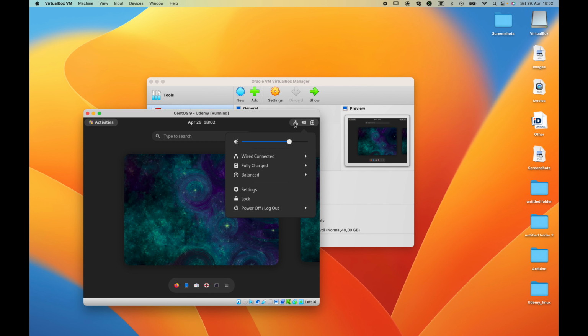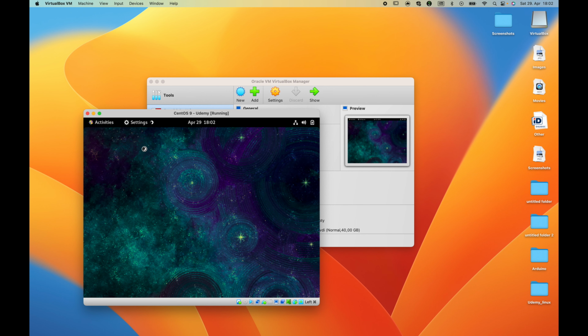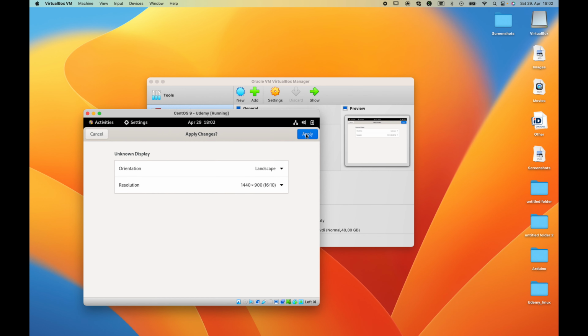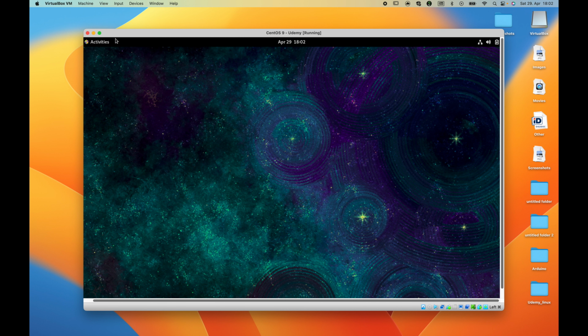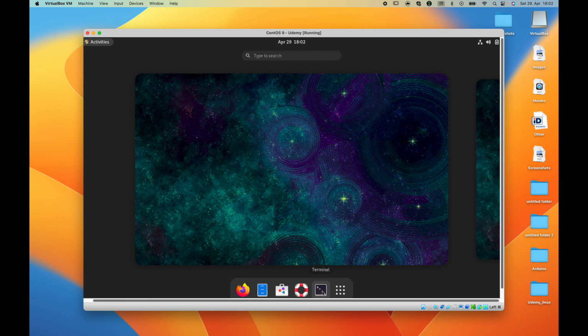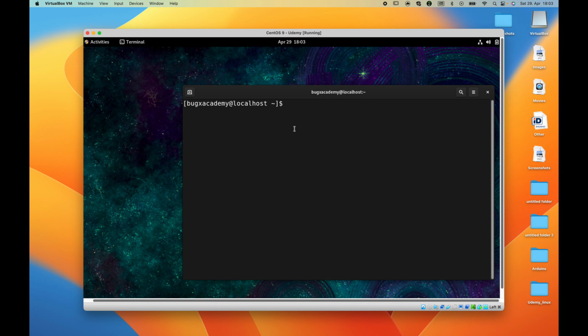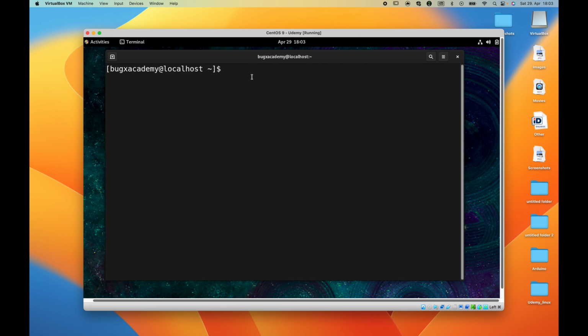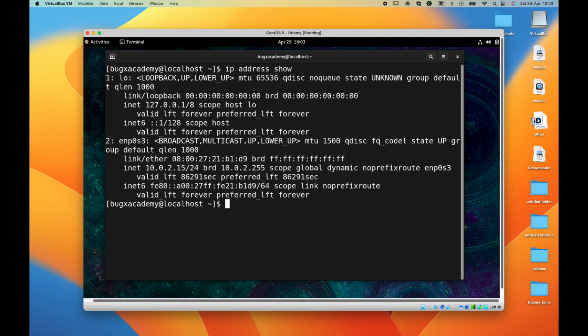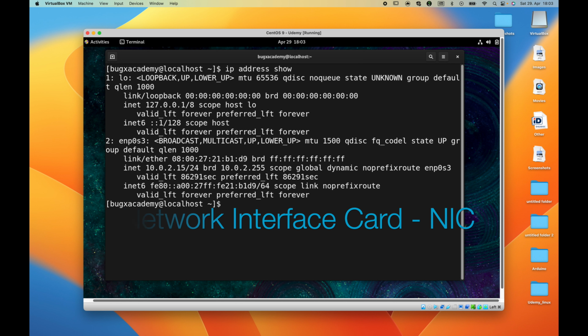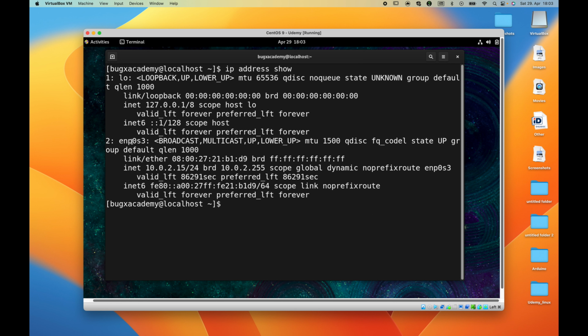Let me just quickly change display settings so we have a better view. Click on the activities and click on this terminal icon. We have one command called ip address show. So click enter. This command provides useful information about current network interface cards, or in short NIC. So this one, for example here, enp0s3, this is our real network interface card.